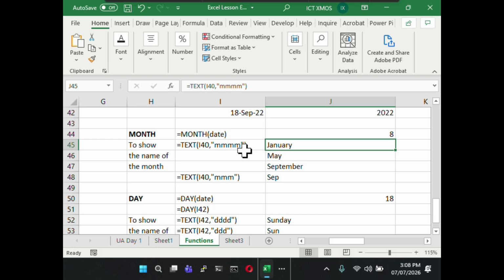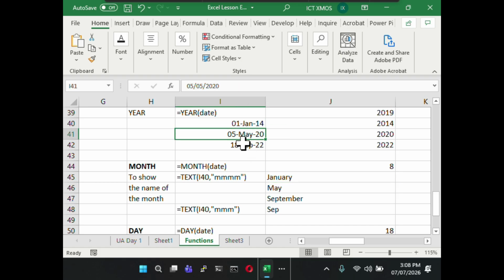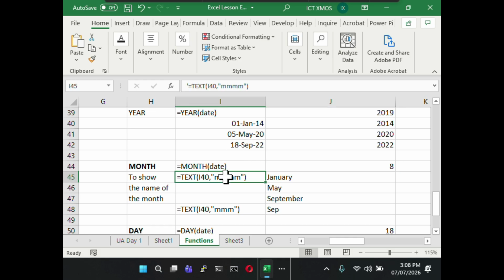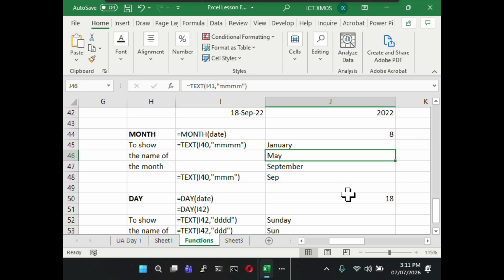Why is it I40? You are picking it from here. This is I40 here. I can even type it in full, the way I did this one, but I just want to use a reference to see that referencing also works with it. You can see, referencing works with it. So January, it's giving us January. That is that for date, month. When you finish month, it's the same thing with day.